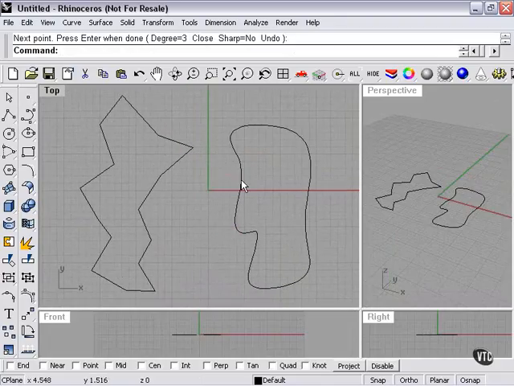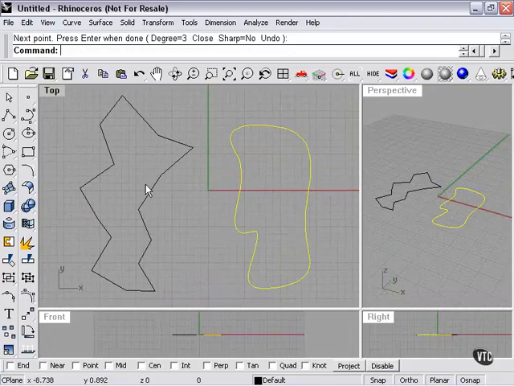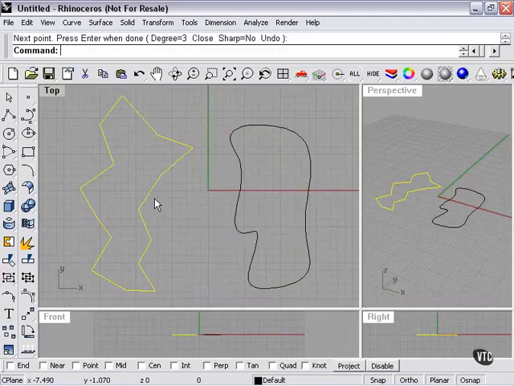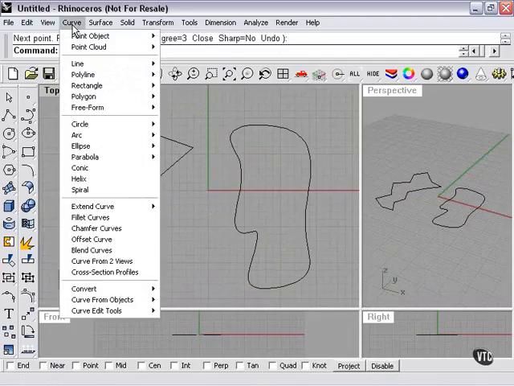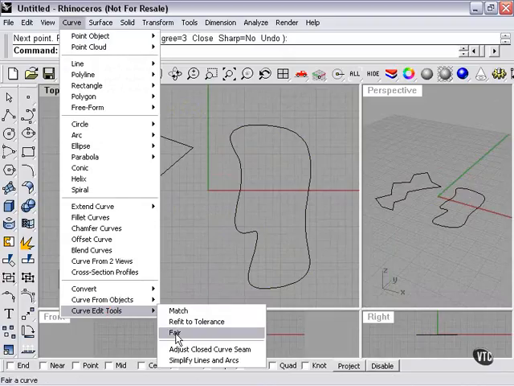So I have a couple of curves here. As you can see, one is a soft curve, a control point curve. The other is a hard-edged curve. My Smooth tool is found here under the Transform menu. And my Fair tool is found here. Curve menu, Curve Edit Tools, Fair.